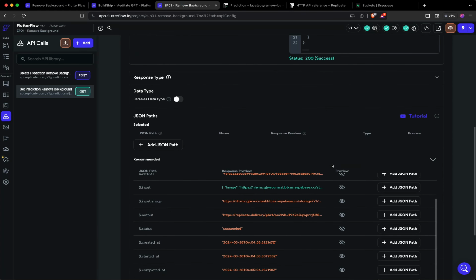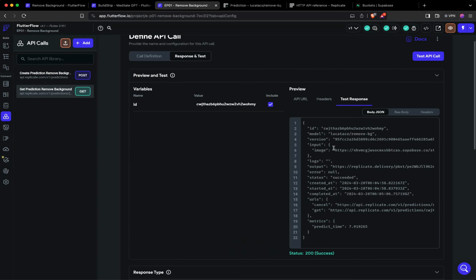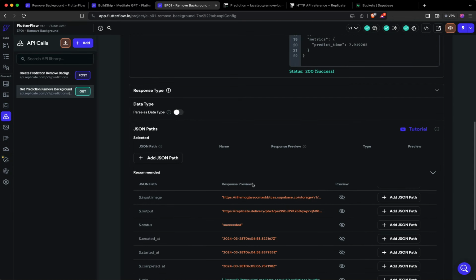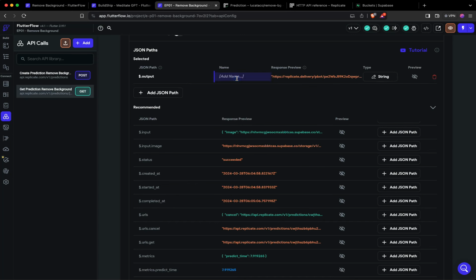Once we do a test, it provides all of this JSON. Each line here is a path, and we can save those to easily reference later, like within the FlutterFlow app. So we want output, definitely.